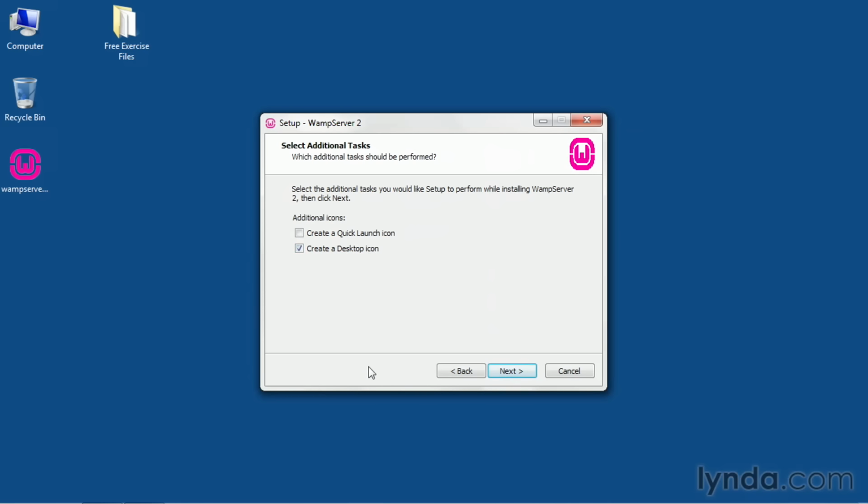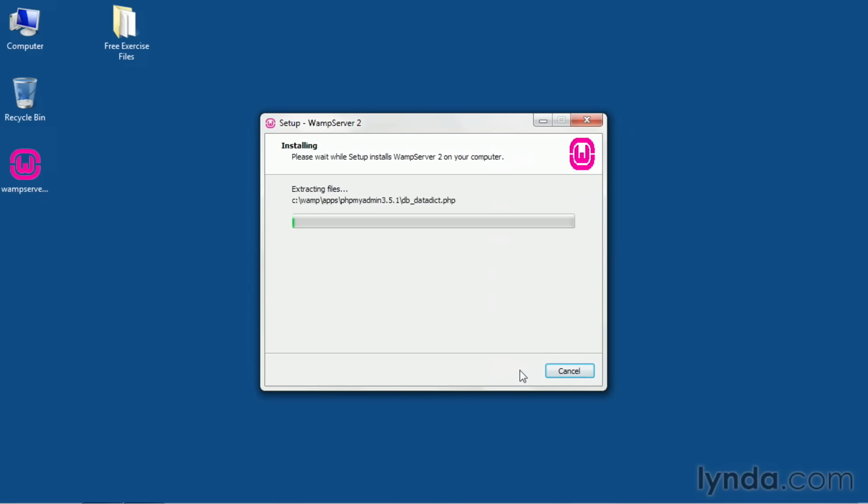I'll select Create a Desktop icon. This will create a desktop icon that I can use to restart WampServer later. I'll click Next, and then I'll click Install. It'll take a few minutes to copy all of the files over to your hard disk. Be patient. There's a lot of files to copy over.